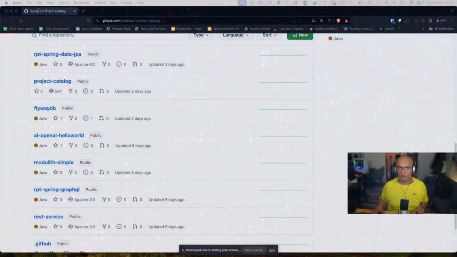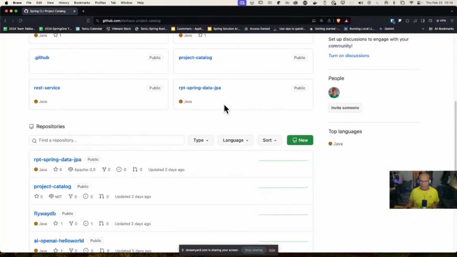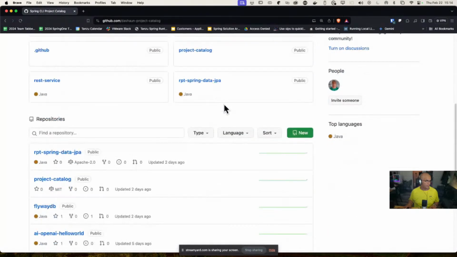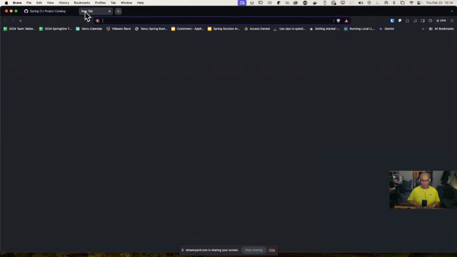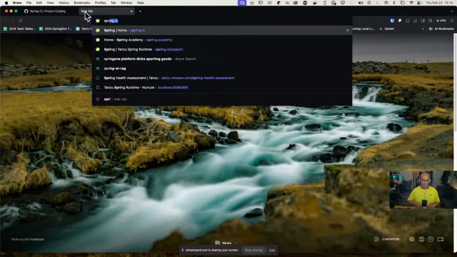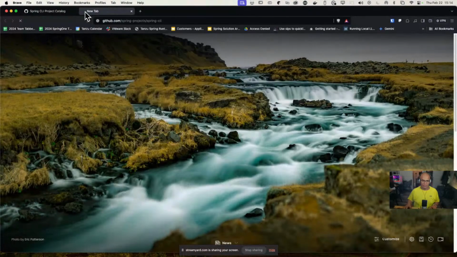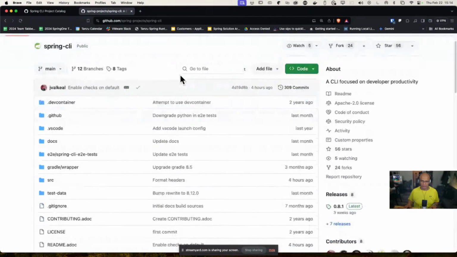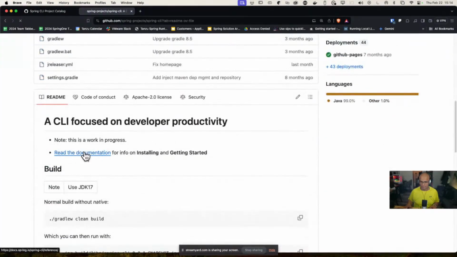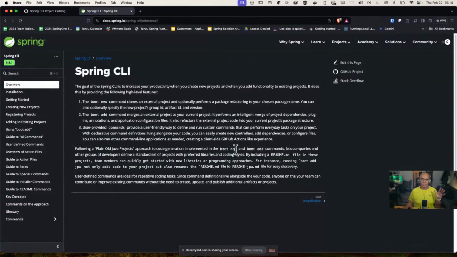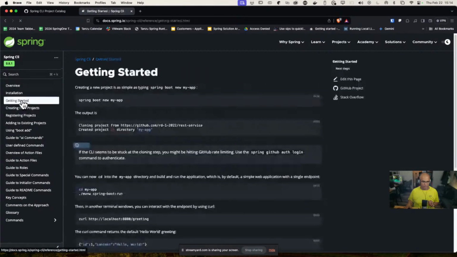So let's jump in. The first thing I really like is this concept. Let's go find the repo, Spring CLI. I think I can jump to the docs. This project catalog idea is really slick to me.